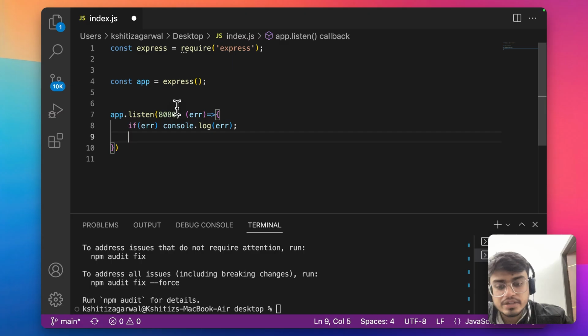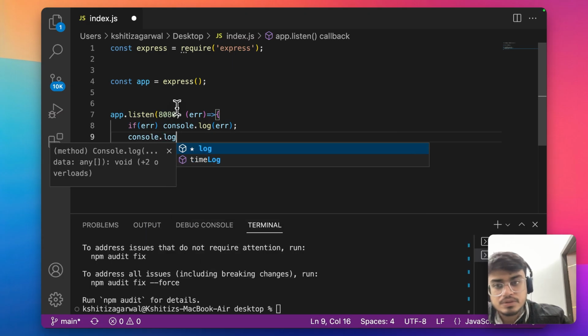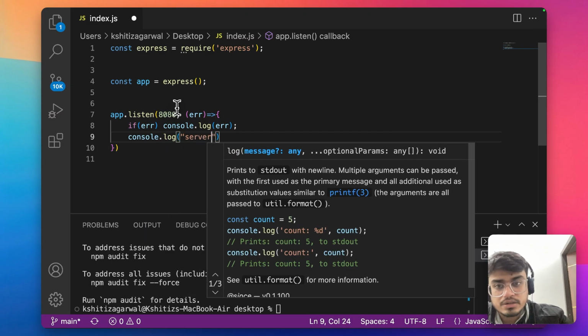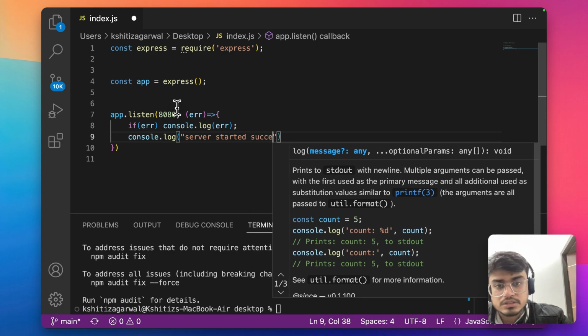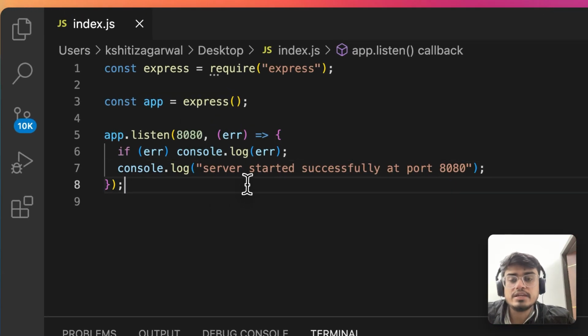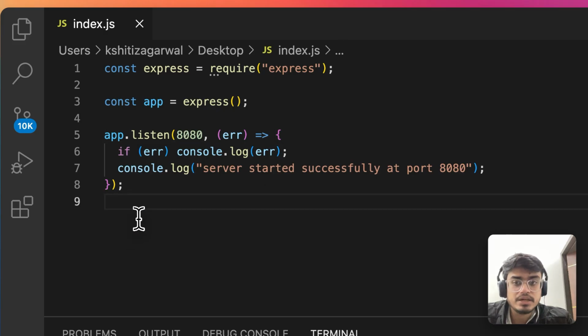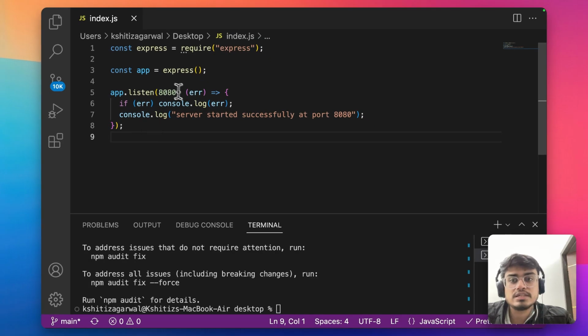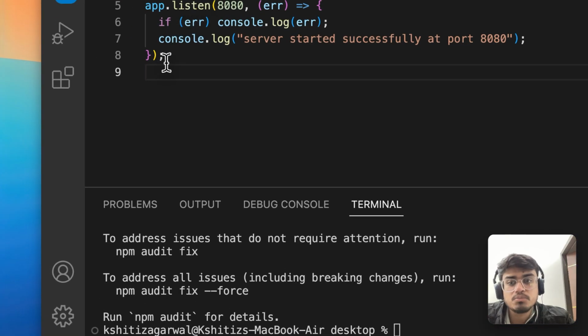Okay, otherwise console.log server started successfully at port 8080. Okay, so that's it. So this will initialize and start our very basic server using Express. It's the same as what you used to do using the http module, but Express made our work easier by removing that part.